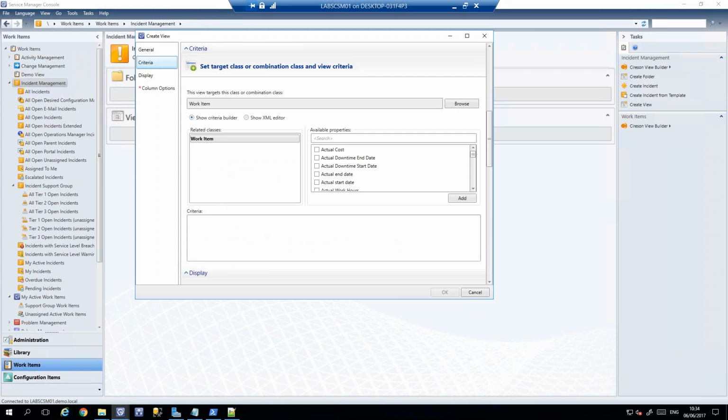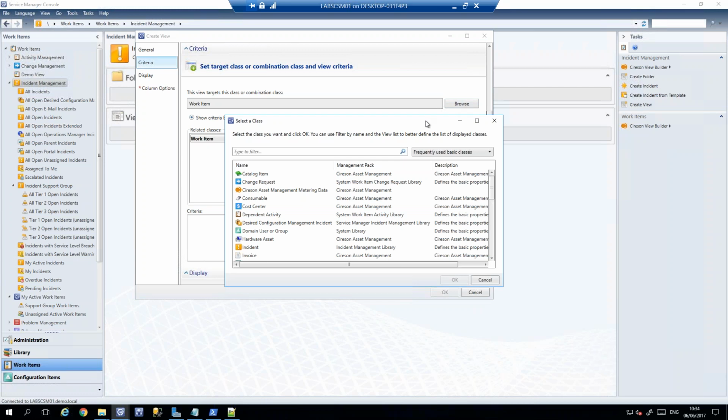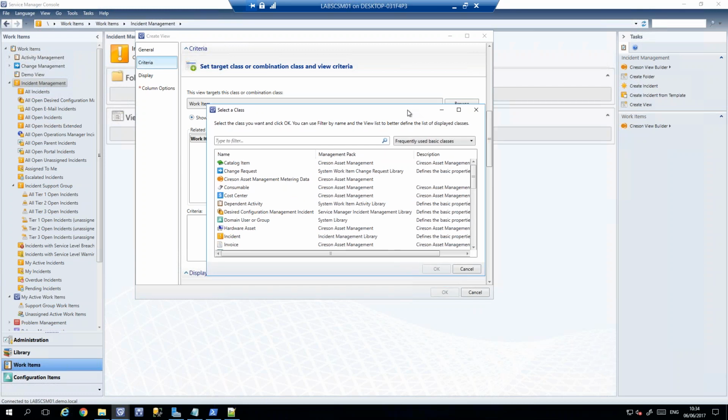And then, like with the out-of-the-box view creator, I can choose different criteria for managing or showing the different data sets that I want. I have the ability here, if I browse, to choose the different classes within Service Manager. The first option is to use out-of-the-box frequently used basic classes. I can use that to create an incident view based on the different properties that I have against that incident class.